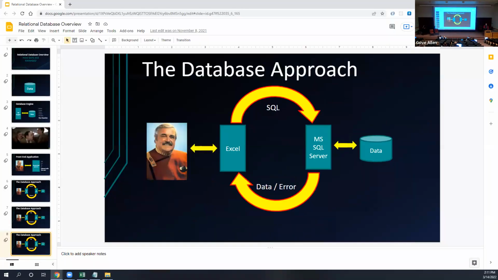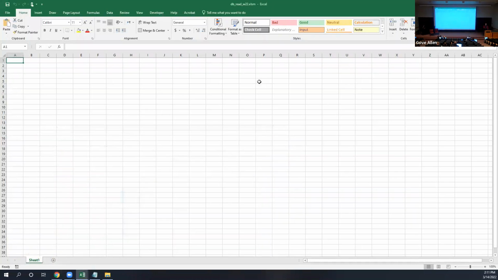Okay, so let's use Excel. We're going to begin with, let's see, how do I minimize this? We're going to begin with this blank workbook. I've already named this DB Read W22 so that when I post it, I'll be able to give you guys a good link to it.